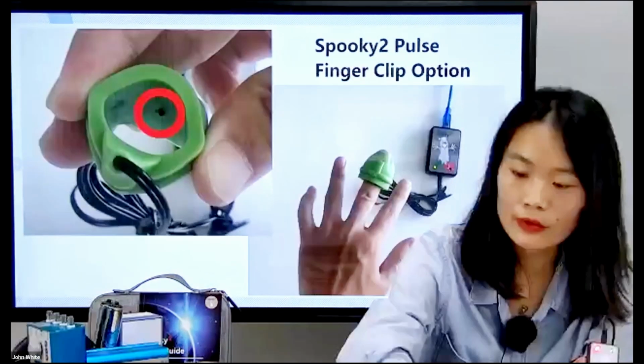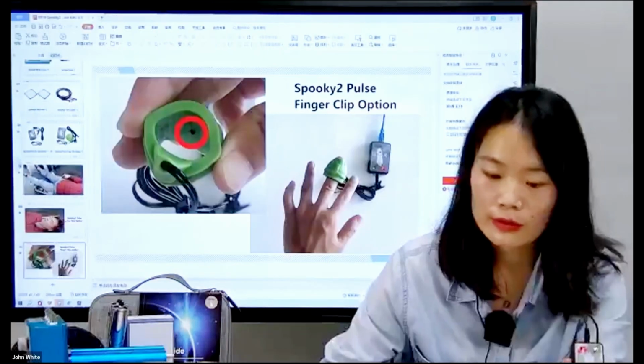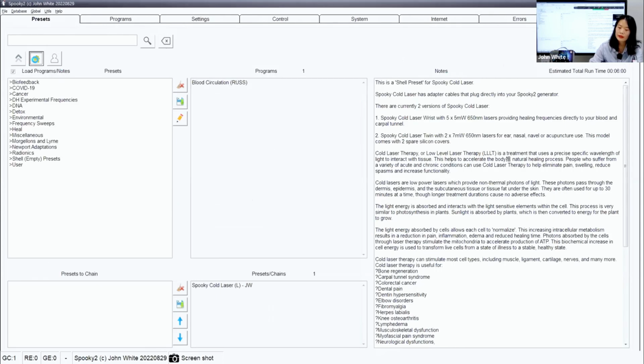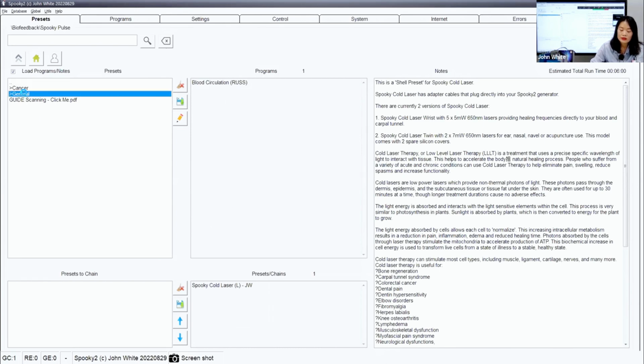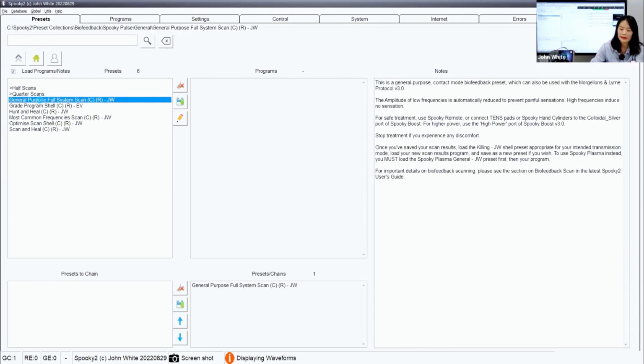So now I'll show you how to do the biofeedback scan in the software. So I go to presets tab. As I said before, there are three kinds of presets under presets tab, and the biofeedback scan is for doing biofeedback scan. So we select biofeedback scan and then Spooky Pulse, and then general purpose full system scan, CRJW. So this is for doing a general body scan with XM Generator and Spooky2 Pulse.